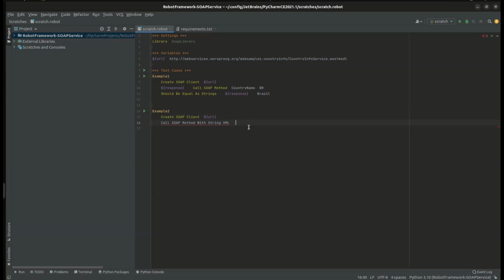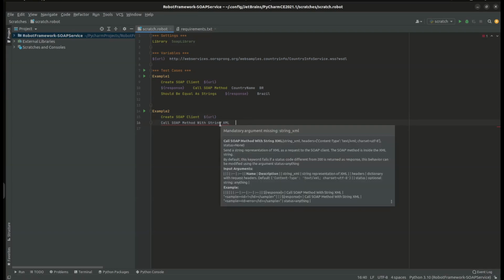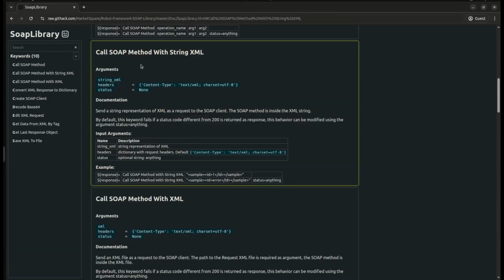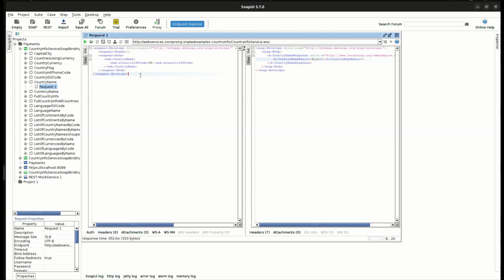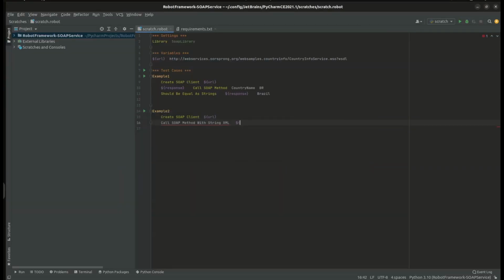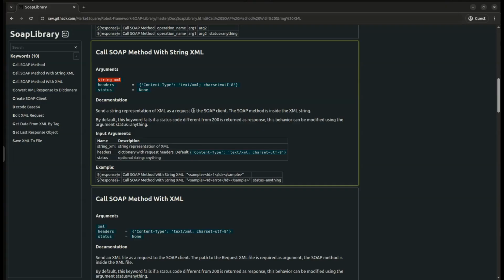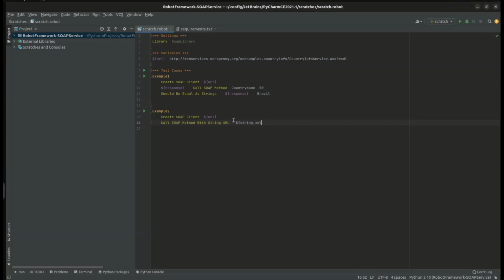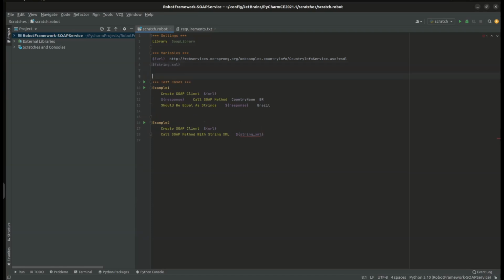Okay, and this particular keyword that we are going to use, we will check this particular documentation. It is asking to pass the request XML that we see in the SOAP UI. You can see this request XML, right? So we need to pass this XML as a string value. This keyword is asking for a string value. I have created a variable called string XML.